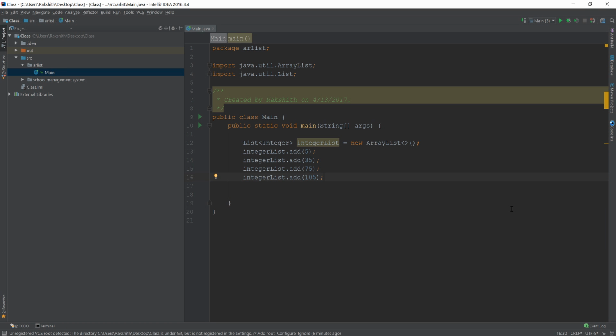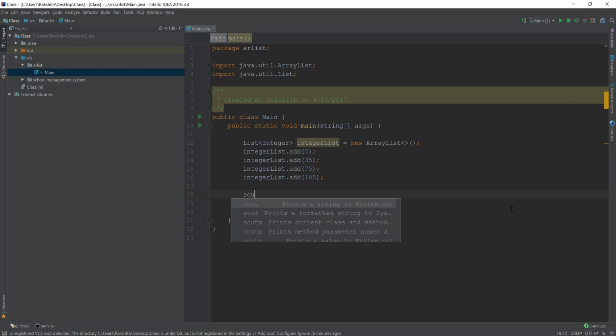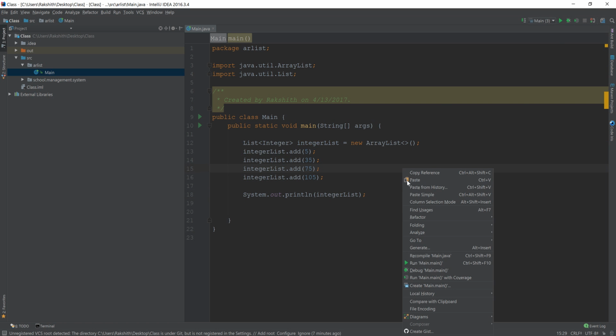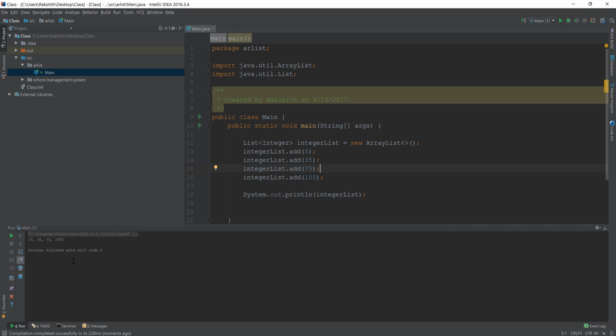Now that we have added all the elements to the list, if I just say sout integerList and try to run this, let's look at what's going to happen. So now it's printing out the values of the ArrayList.